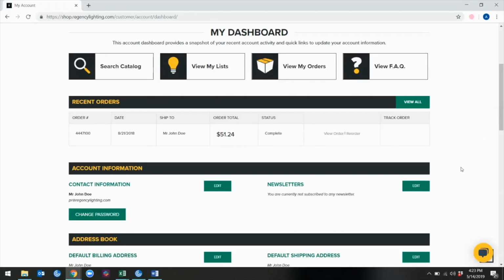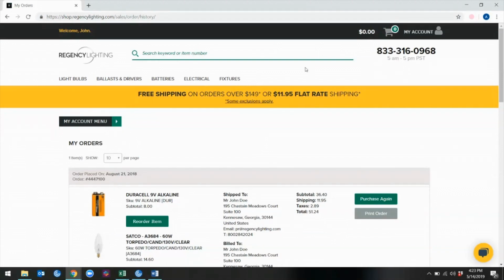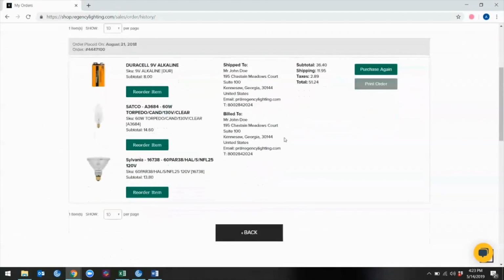We've made it simple and easy to reorder products you've purchased from us in the past. Once you're logged in to shop.regencylighting.com, on your account dashboard, click View My Orders. This takes you to an order page that shows all the orders you've placed with us online before.